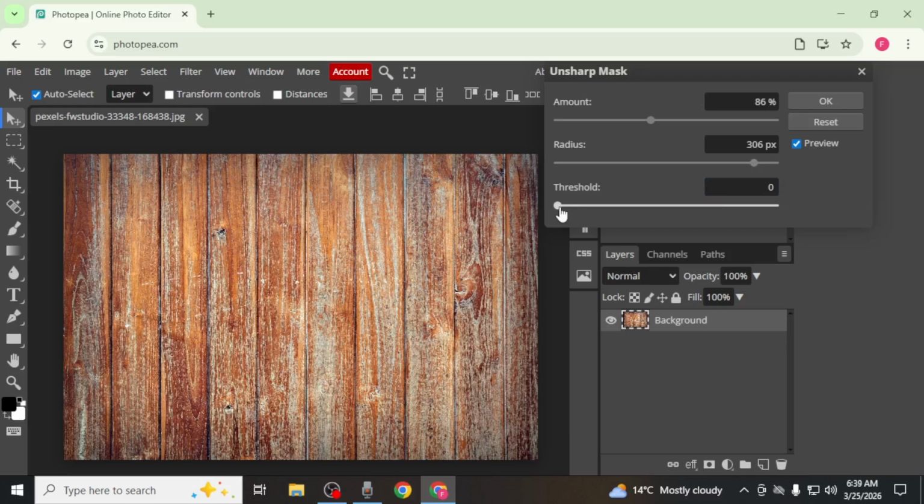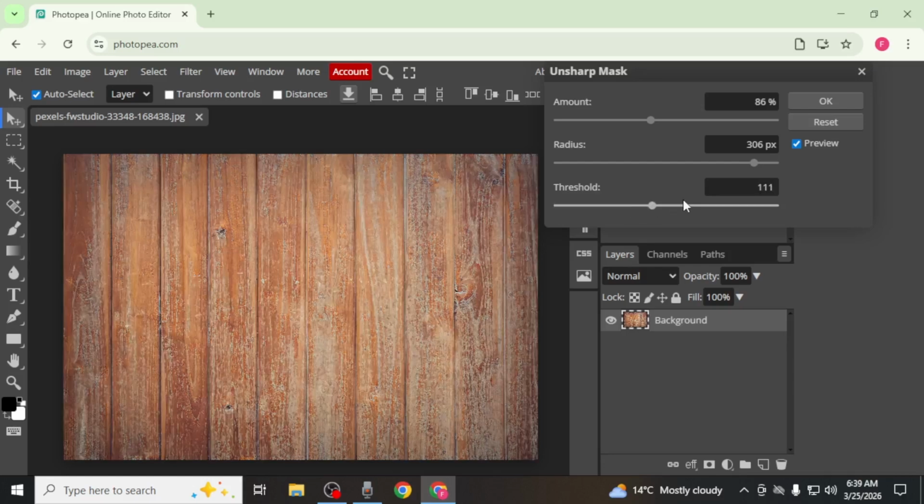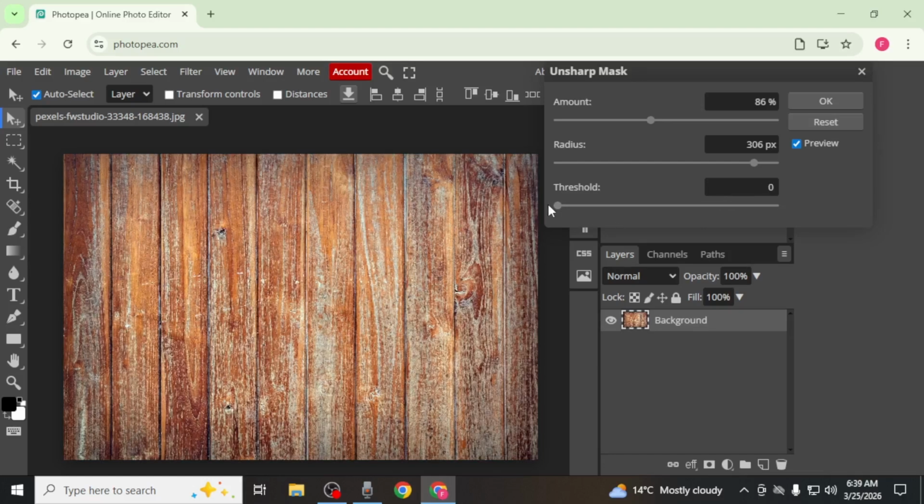are affected by the sharpening. Increasing this value reduces the sharpening effect on smoother areas, making the image look more natural. If you set it too high, the sharpening may become less visible.